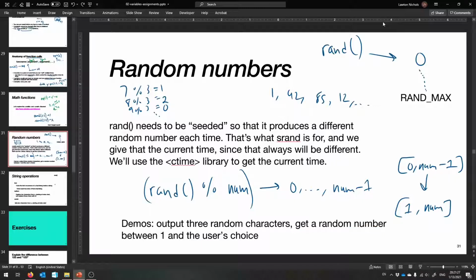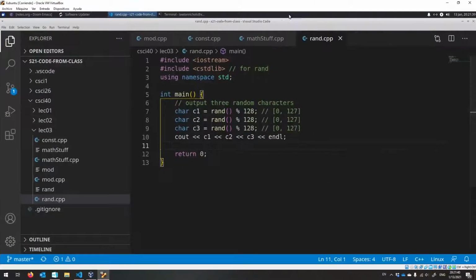So how do you do it? Well, you just get your random number and you add 1 to it. You see that? Because that'll make plus 1 over here. That'll make it 1 over here. That'll make it num. That is quite nice. Okay, so just add 1 to it, and suddenly you have a random number between 1 and the user's choice.